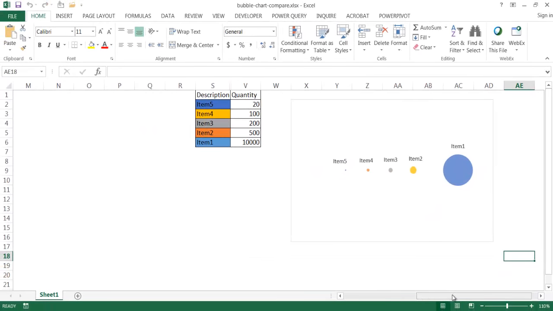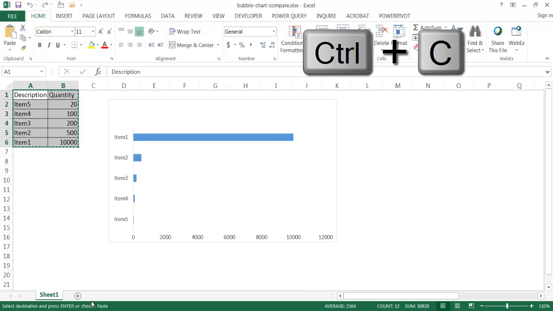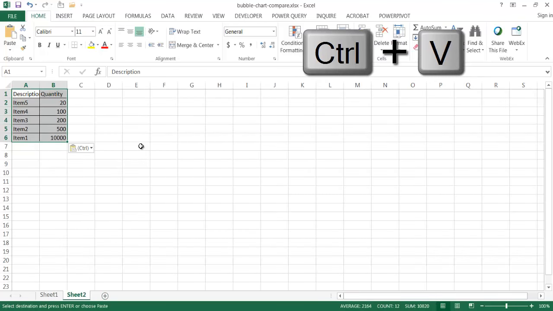Let me go ahead and take the values from the chart. Let me just take this. This is not colored here. Control C to copy, do a new sheet here, Control V to paste. Now I have my values here.